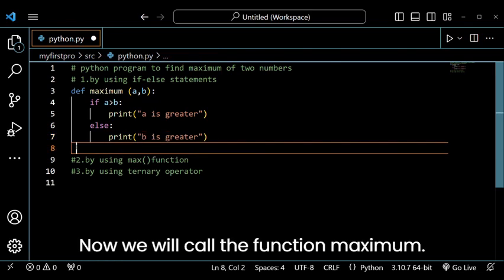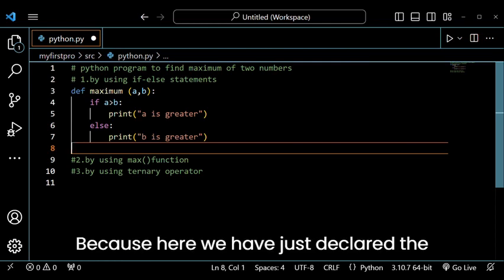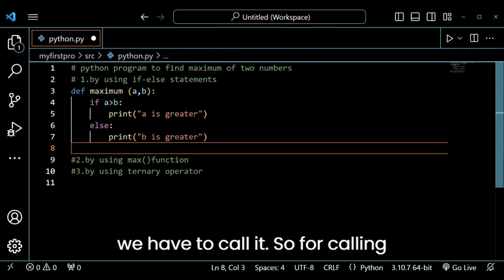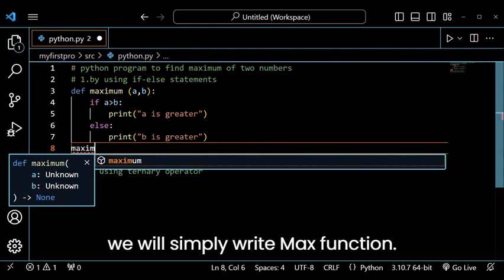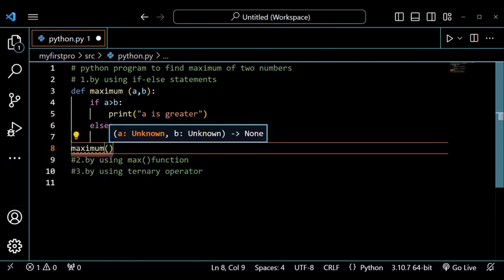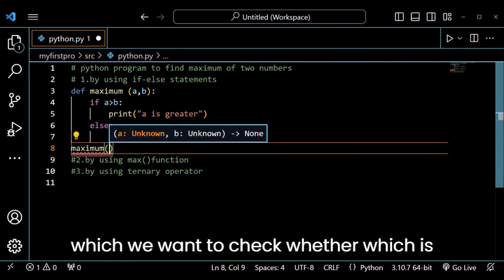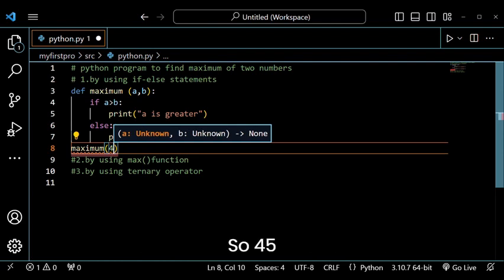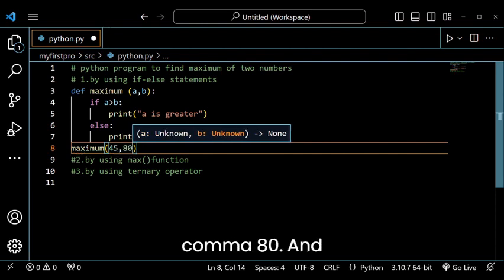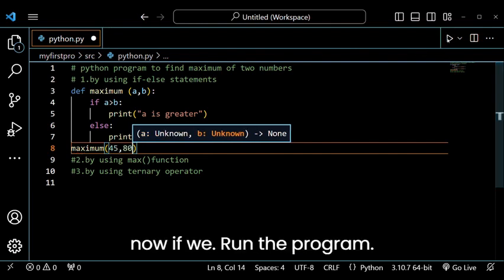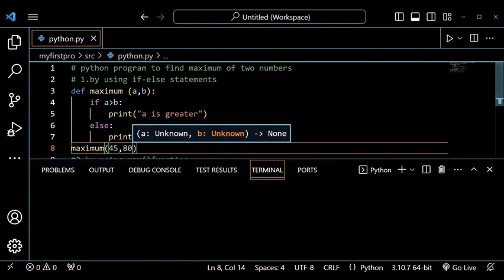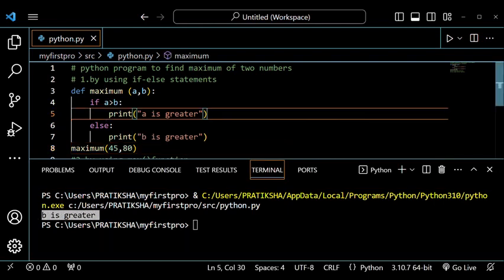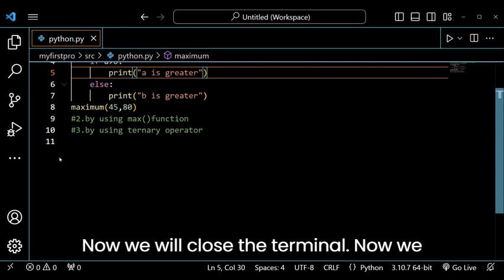Now we will call the function maximum, because here we have just declared the function, and for executing it we have to call it. So for calling we will simply write the function name, and here we will pass the actual values which we want to check to see which is greater: 45, 80. Now if we run the program, we will get the output as "b is greater". Now we will close the terminal.